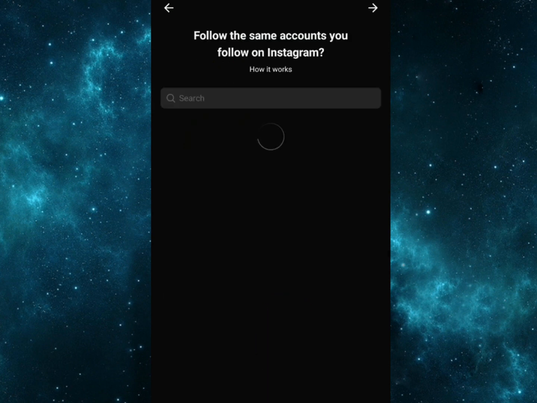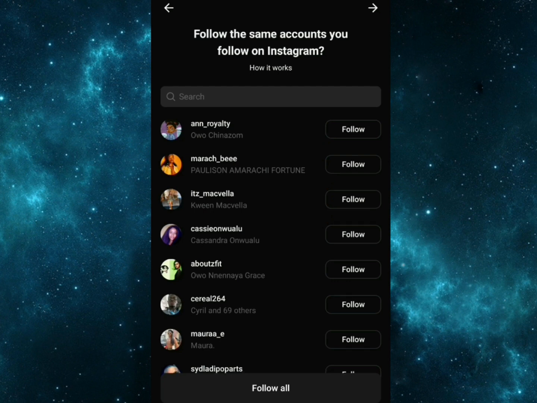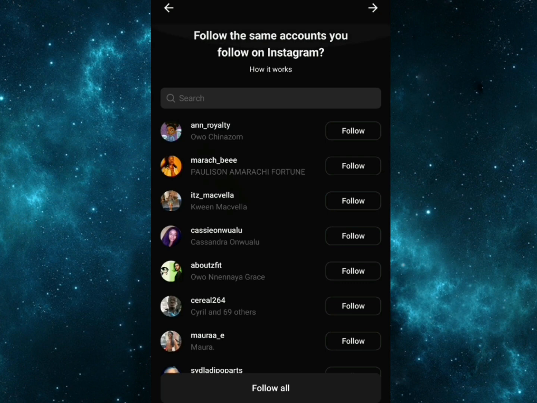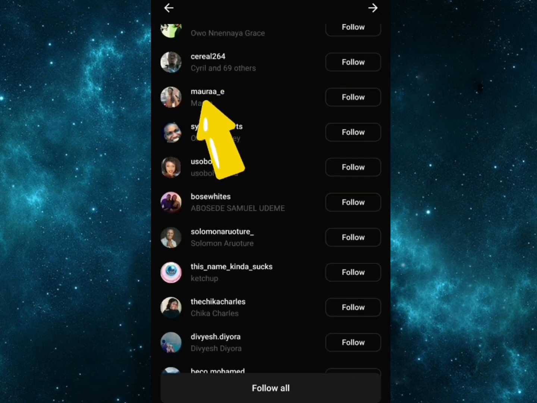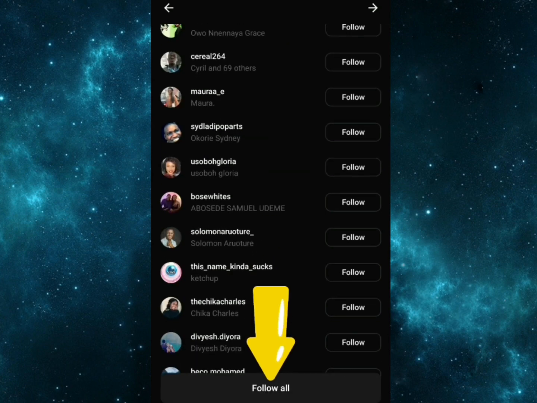On to the next page, it says follow the same accounts you follow on Instagram. These are all the people you are already following on Instagram right here. You can go ahead and follow them. If there's somebody here that you want to follow on Threads specifically, you can type it into the search. So let's come down and click on follow all to follow all your friends on Instagram.